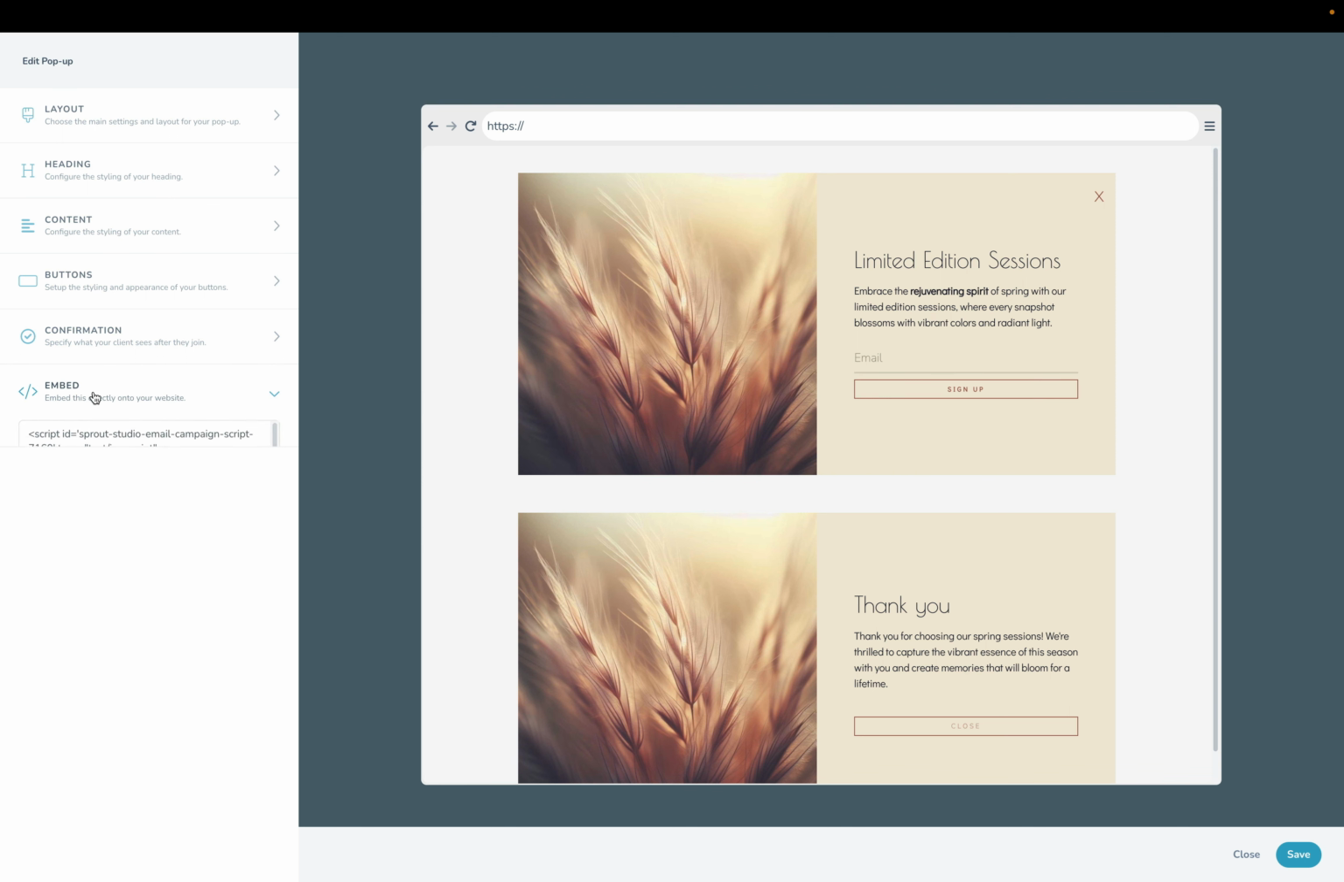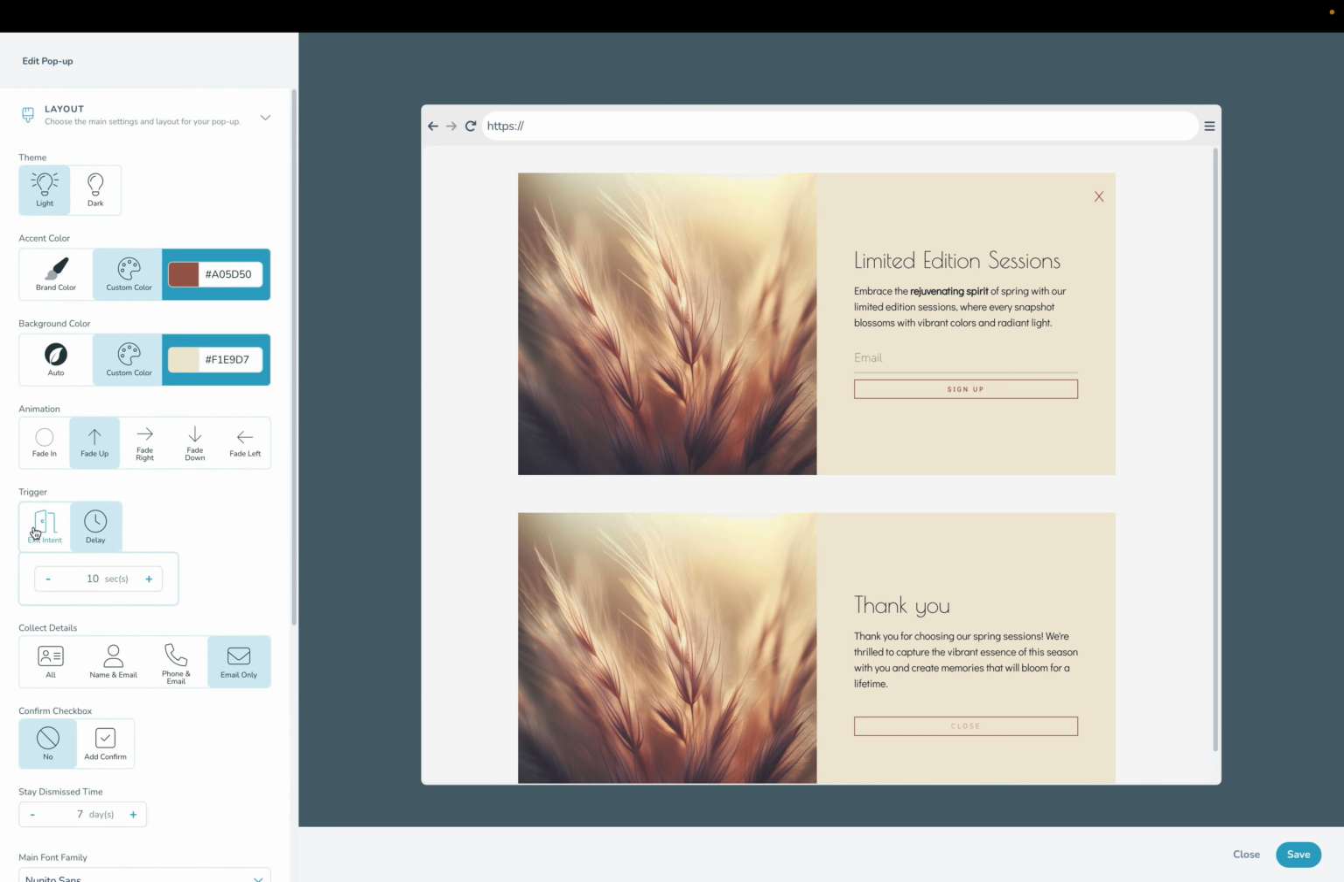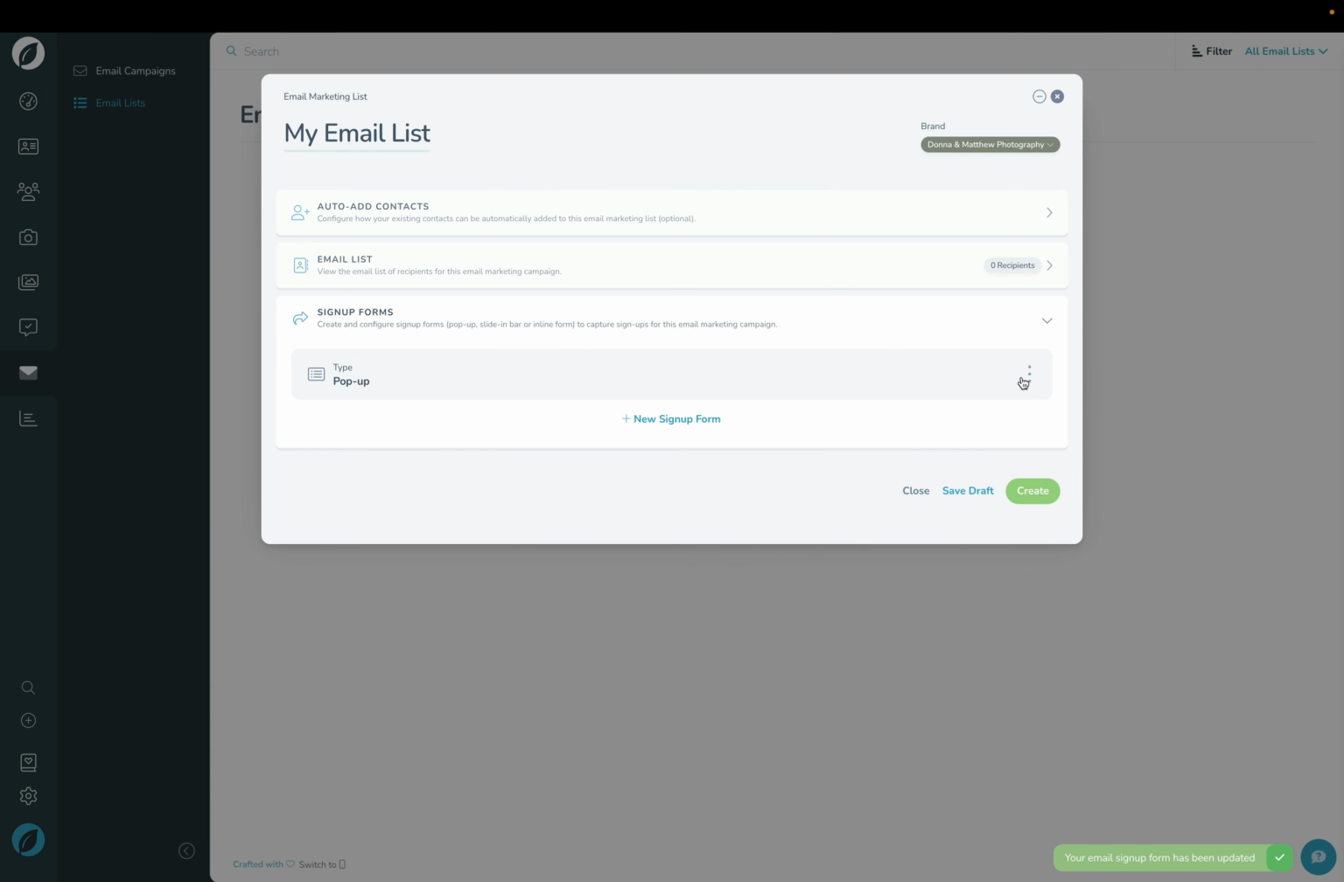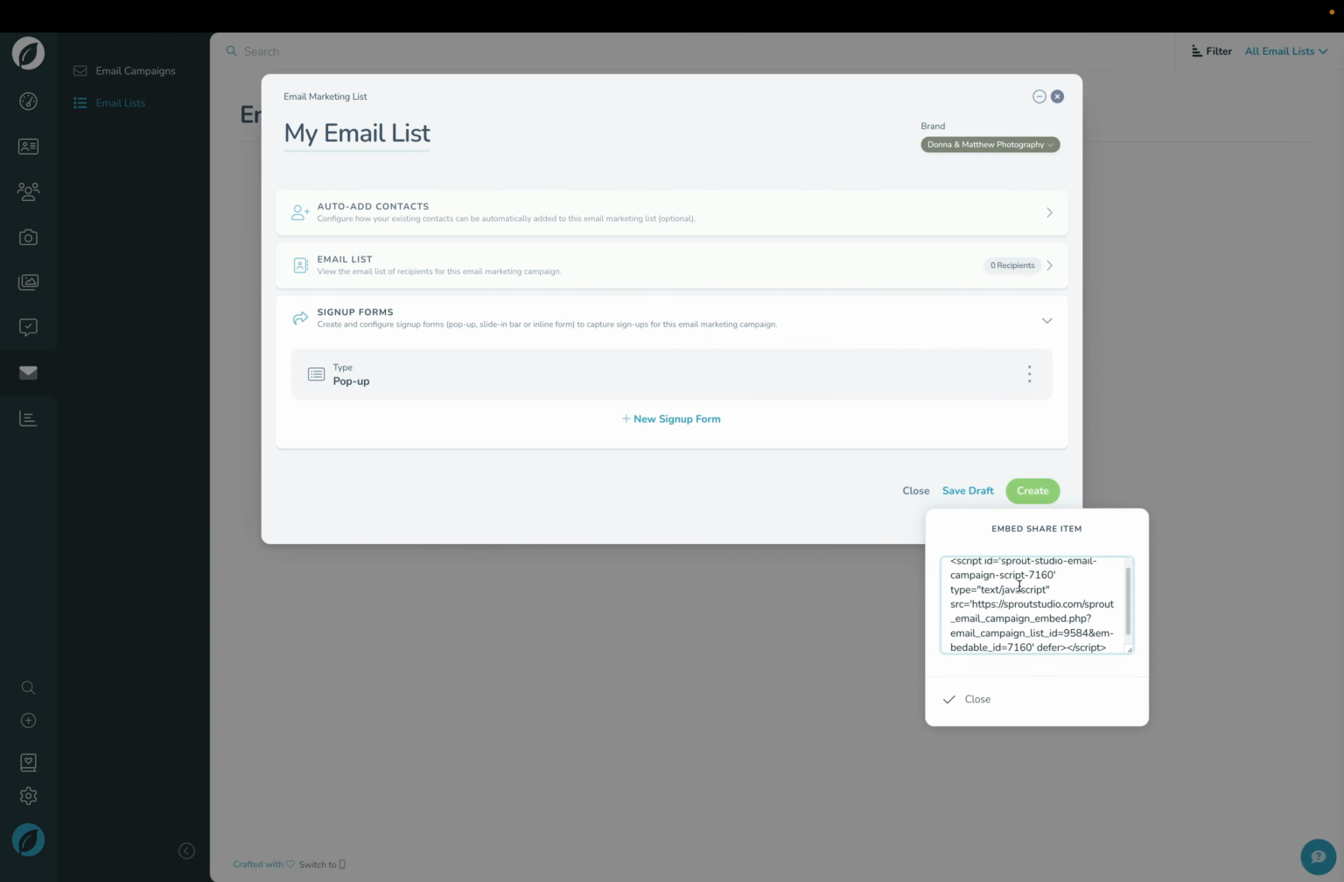Now to embed this, open up the embed section here, take this script right here, this HTML or this code, and you're just gonna put that right onto your website. And now this pop-up form will pop up whenever you've specified up here under the trigger, whether it's exit intent or delay. Go ahead and click save here. I can also get that code by clicking the embed button here, and it copies right here.